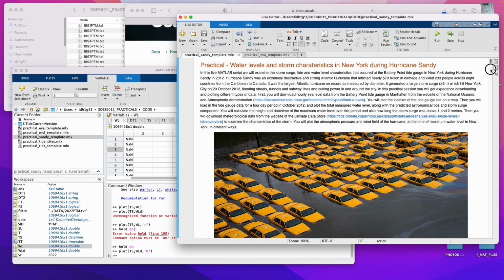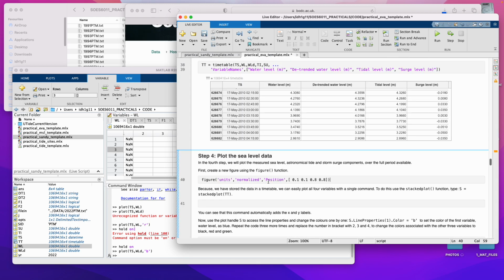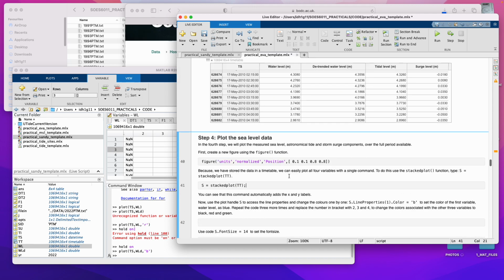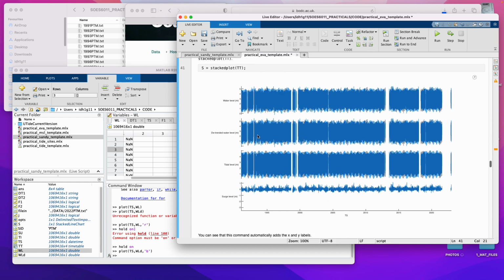So let's just get a previous figure. Again, notice I put the units normalized and the position to make the figure nice and big. Now this time what's really nice is rather than having to do tiles or anything, and rather than having to have lots of different axis labels, we can just use stackedplot TT. And we can run that. And all in one go, that basically produces a plot for us automatically with the names of the variables and everything. So there you can see we have a nice stack plot. So we've got the water level, the detrended water level, the tide and surge.